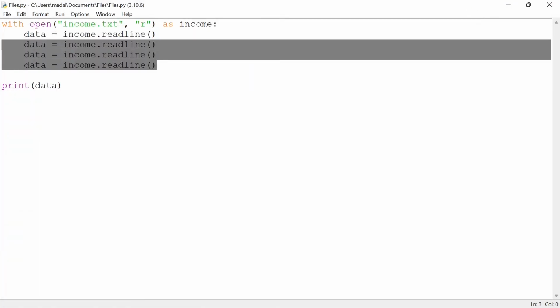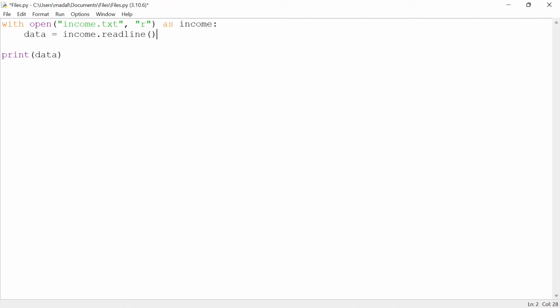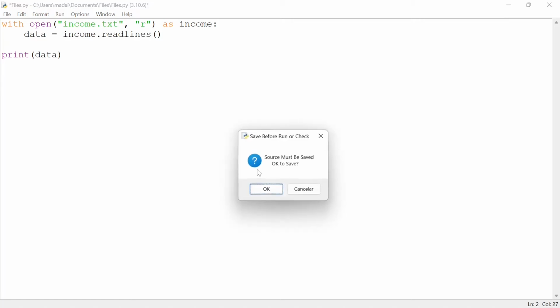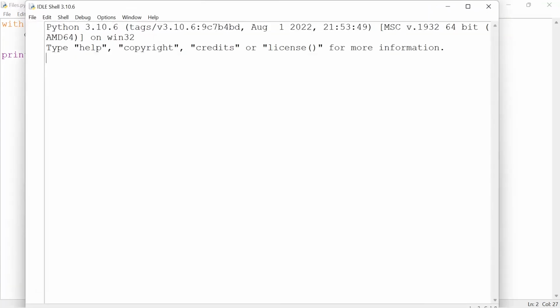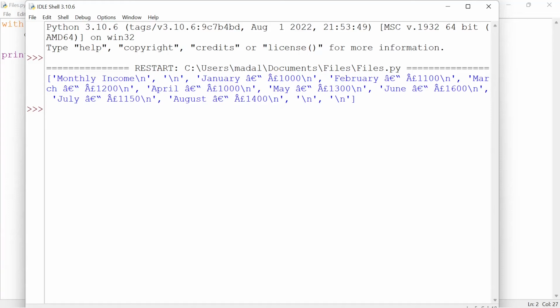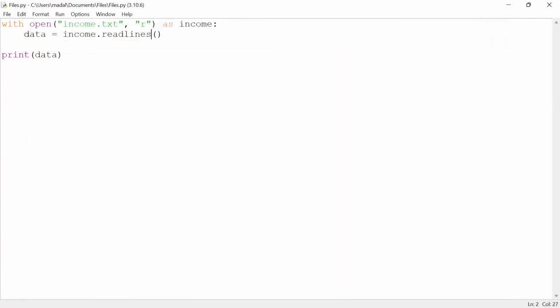So let me just delete this. Okay, you can also write readlines, so just add an S in there. And this reads all of the lines of our file separately. So you can see that each line is separated by this special character \n here. In case you don't want that to appear, you can use a for loop instead of just printing this.